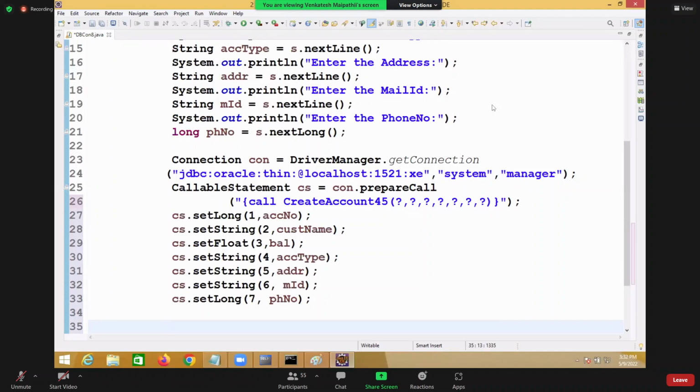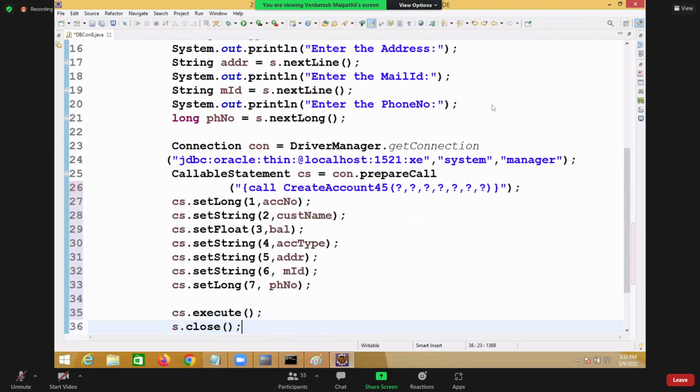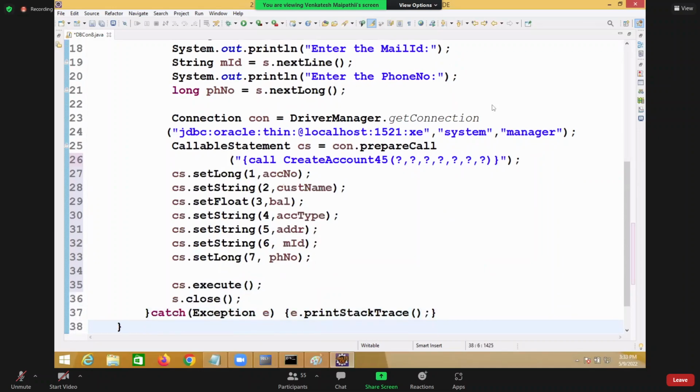There the methods are executeQuery and executeUpdate. Here there is only one method, execute. cs.execute. This is the execution. If any disturbance is available in the procedure, the control will come to the catch block. That's all. When the control comes to the catch block, an exception is raised, and when the exception is raised, the procedure failed. If the exception is not raised, the procedure is executed successfully. That's the meaning to be identified here.